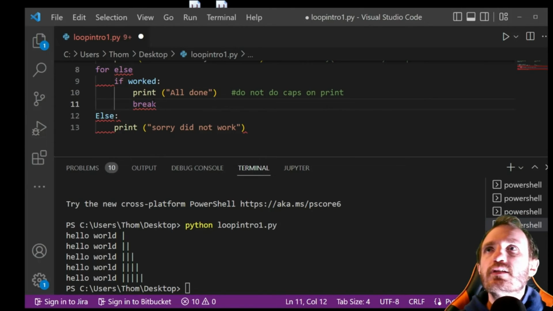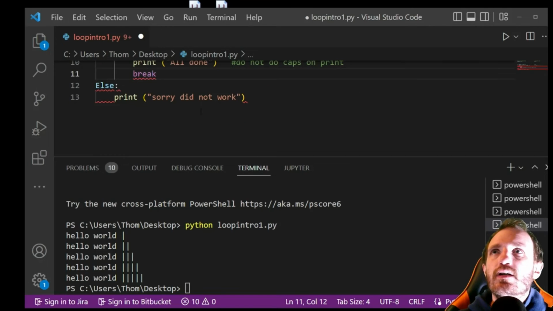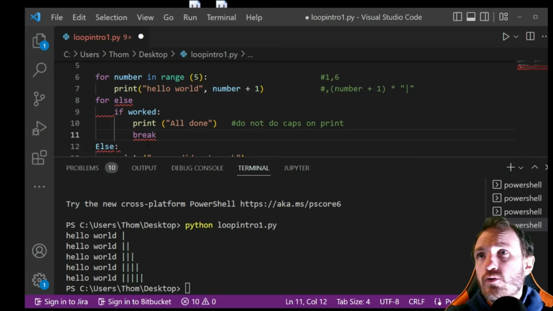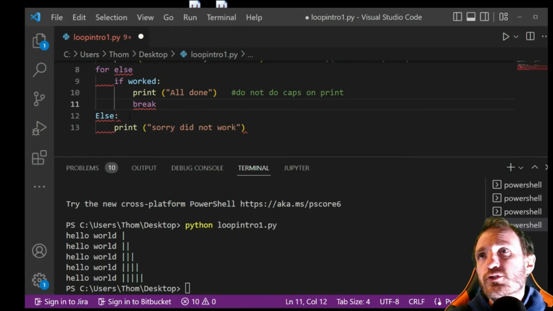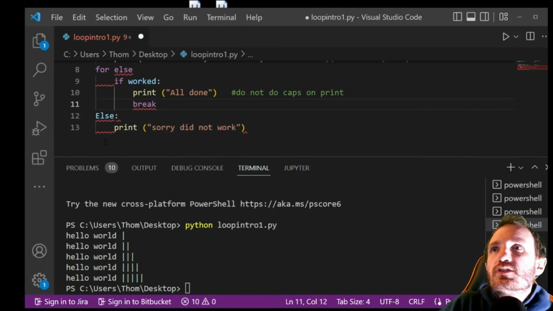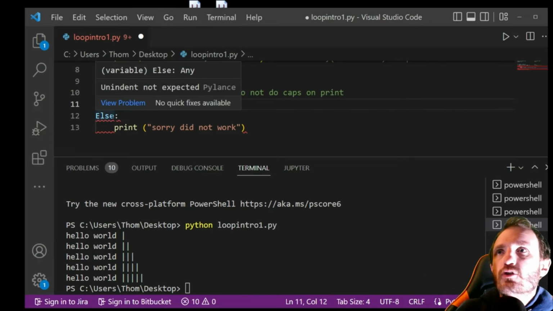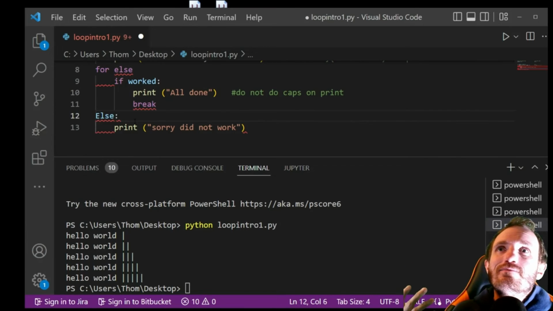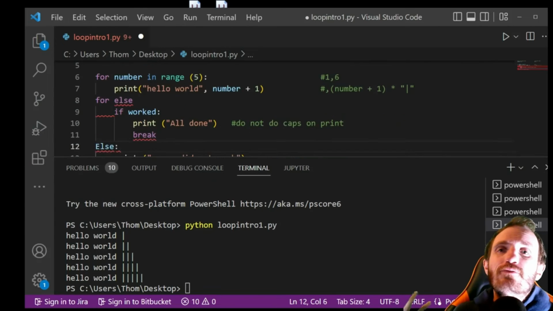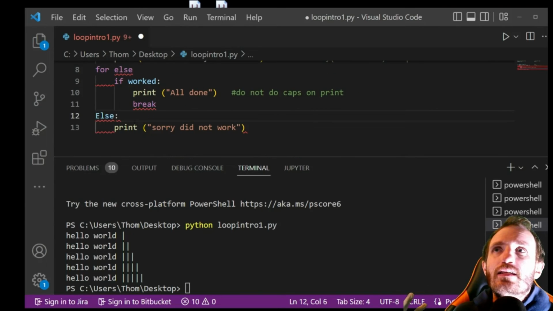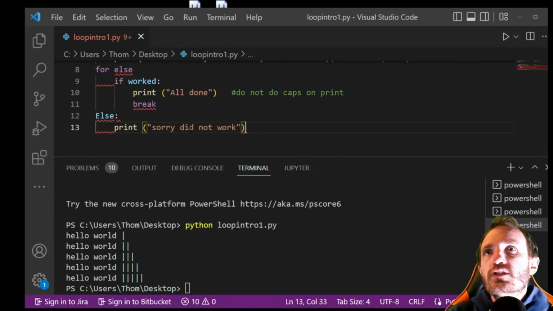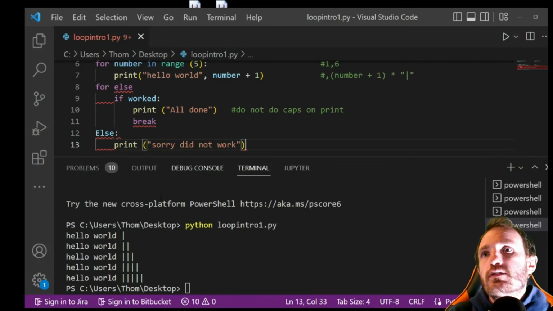So we're going to print, and then we're going to break out of our whole thing and continue on with whatever code we have, or it's just done. Now, else, meaning this loop never completed, is going to print, sorry, did not work. So obviously our script is going to work. So let's go ahead and do that.